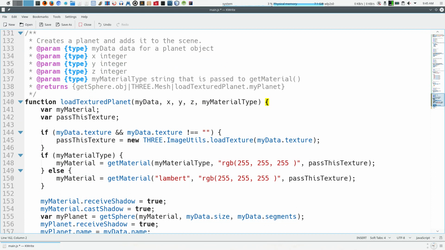Next, define a function called loadTexturePlanet. This one's going to create a planet and add it to your scene. Pass it the planet data, X, Y, and Z coordinates, and the material type.